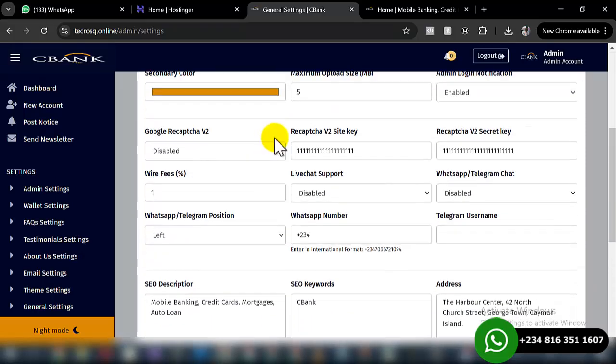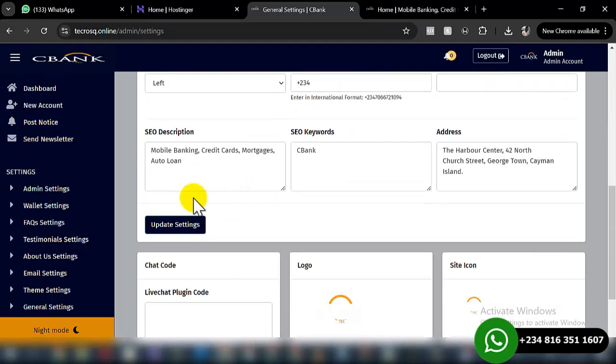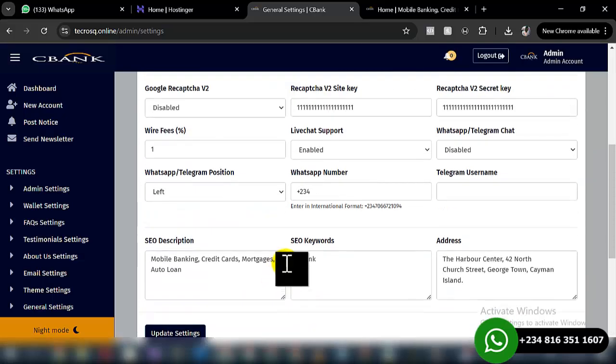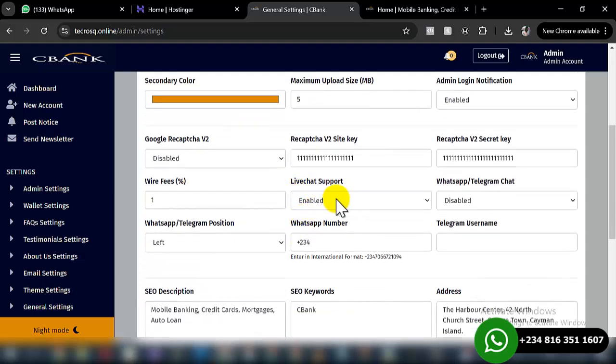Okay, so we have a wire fee. So you can decide to change the wire fee. Then we have the live support. Okay, so you can decide to enable or disable live support. So if you want to add live support, once you enable this particular session, then you come over here and paste the live chat code. All right, so once you paste the live chat code, then you click on update code. So that's how easy it is to add live chat to this particular banking system.